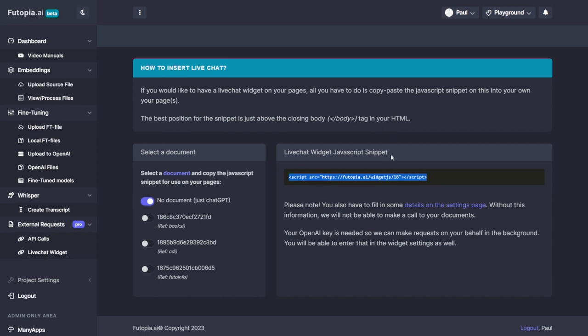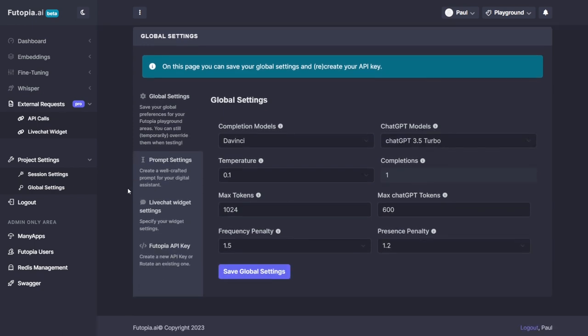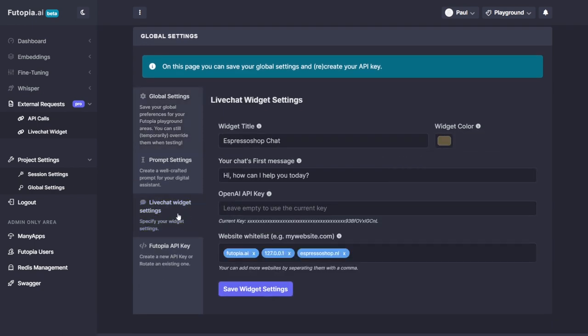But before we do this, let's go to the global settings, so you can create some specifics for your live chat widget. You can click on this section right here. And we are going to show you how to do it in a demo WordPress installation, which is called Espresso Shop. So we have just called it Espresso Shop Chat. And how can I help you today is the first message that will pop up when people open up the chat icon. Your OpenAI key, you can put that here if you have never done it before. As you can see, I have, so it will say that it's already there.